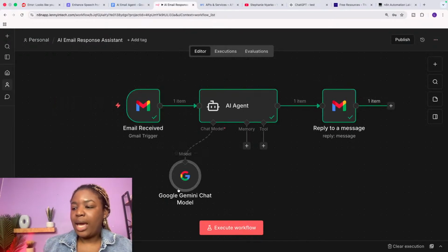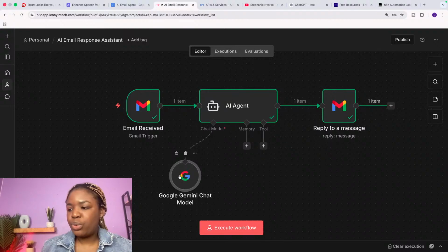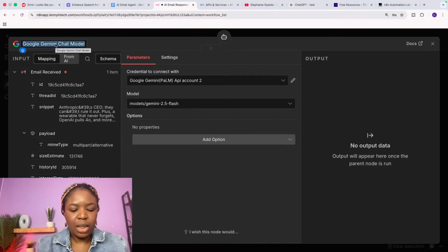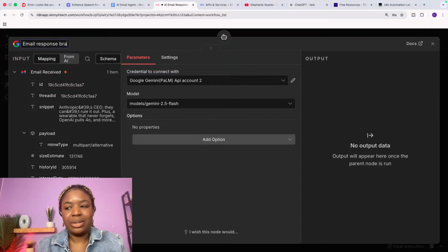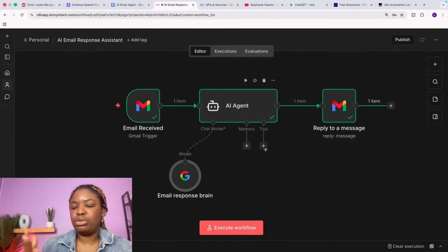And then in here we have Google Gemini chat model, right? So you want to also give it a good name. Instead of Google Gemini chat model, you want to call it something like email response brain, or something that, if you come back to this automation, you'll be able to remember.